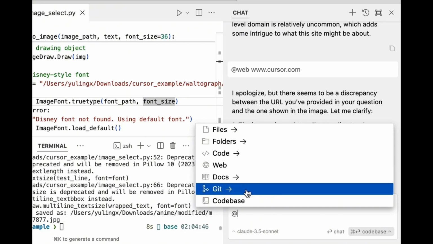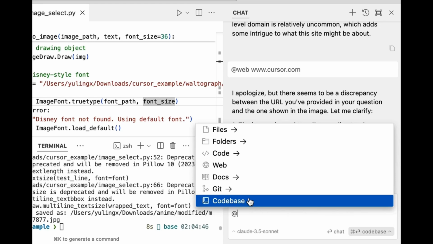Git is just using the git command. At codebase, it can search code issues in the Git repositories. So you need to link with your Git account.